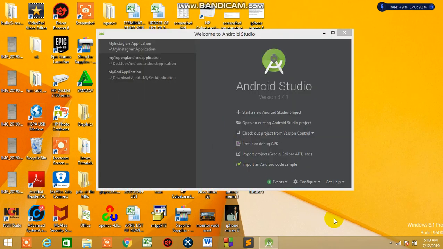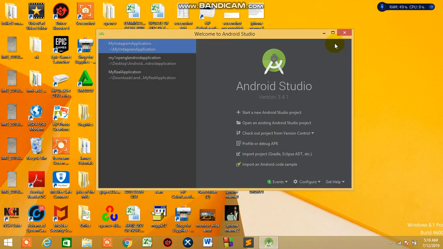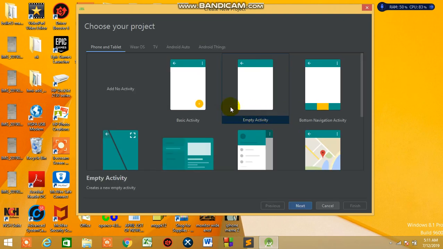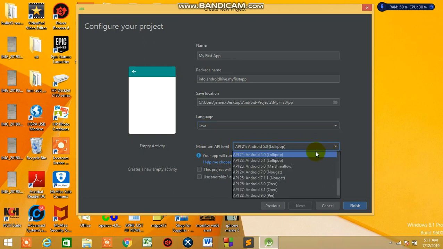Okay, so in the welcome screen, click start a new Android project. So here, this option, click, and then choose empty activity. From here, empty activity, click next, and let's name it My First App. Make sure you choose Java as your programming language, and choose your minimum API level. So I'm going to put mine at 5.0, so this application will run on 85.0% of devices. You can see it below here where my cursor is. Then click finish.